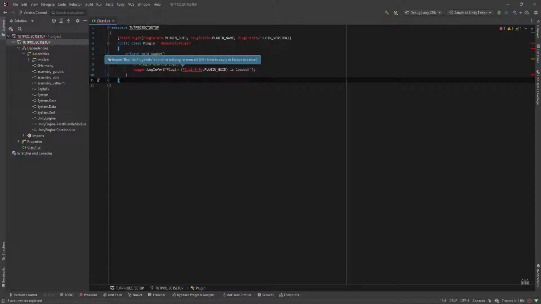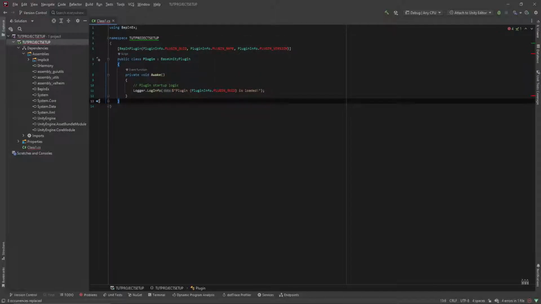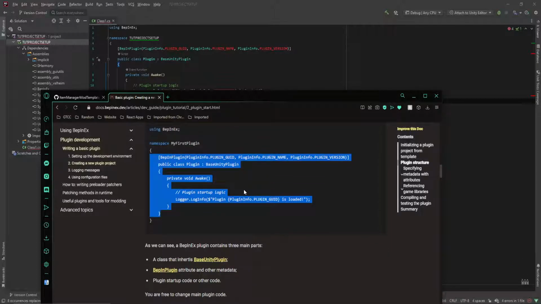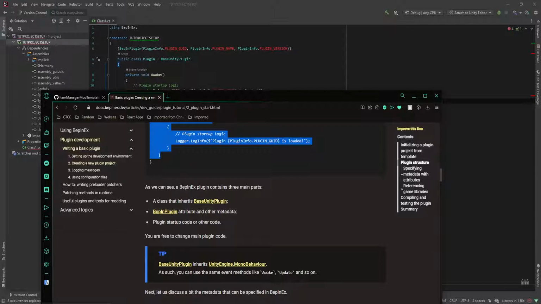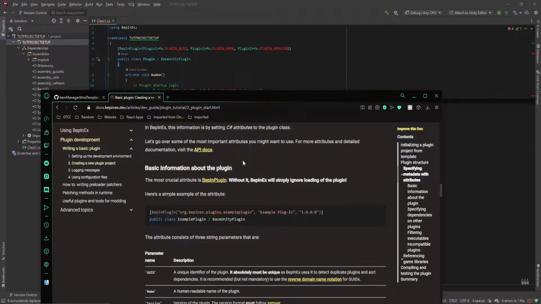With Rider, I could just do Alt-Enter and actually reference these at the top. As you can see, it references BepInEx, and it says PluginInfo.PLUGIN_GUID, plugin name, plugin version. These are red because they don't know what you want your stuff to be called. They aren't very sure of exactly how this is going to be set up and what you want to do. And it says, as we can see, the BepInEx plugin contains 3 main parts: a class that inherits this, which talks about more plugin startup code or other code, and specifying metadata with the attributes.